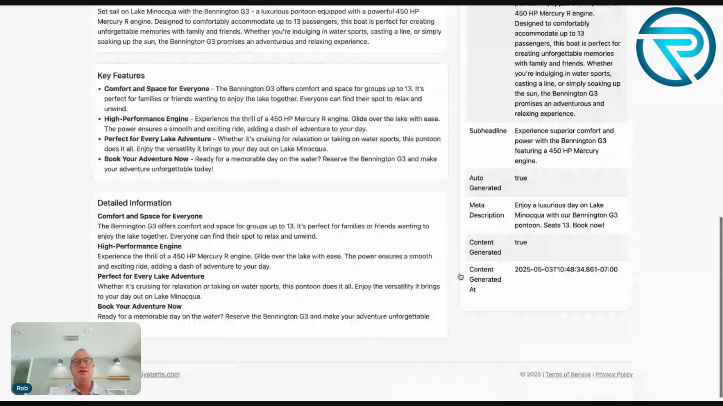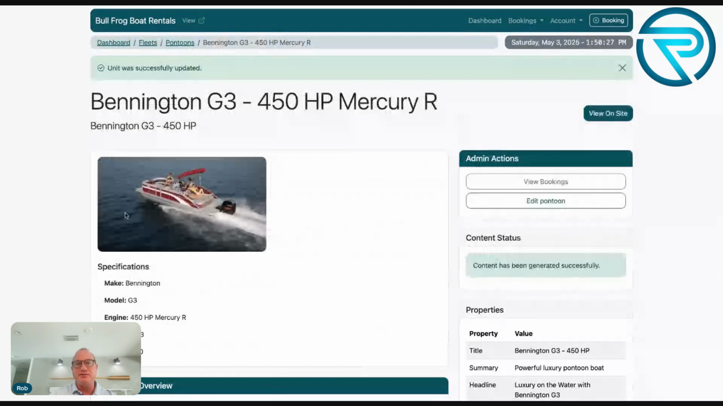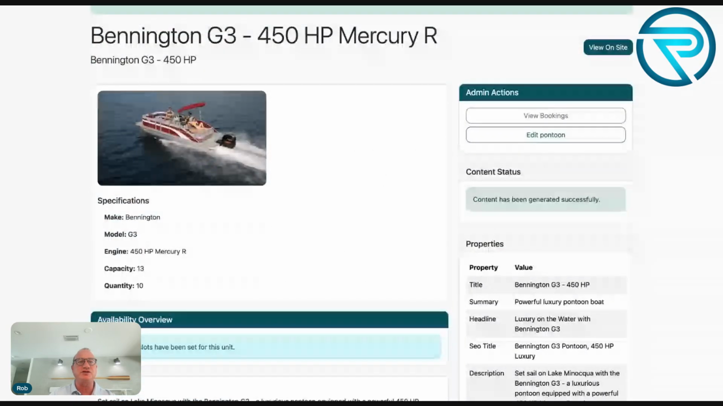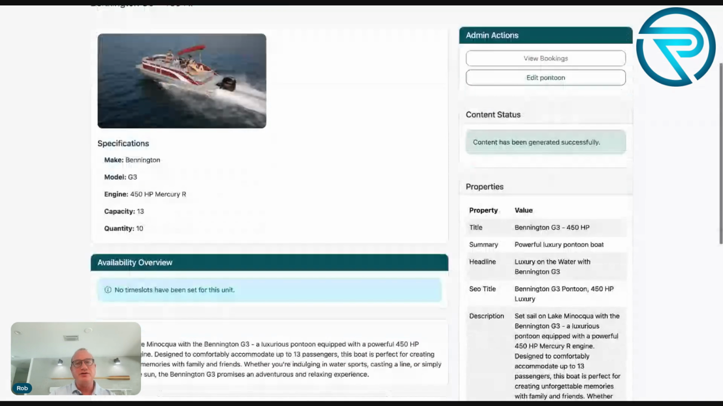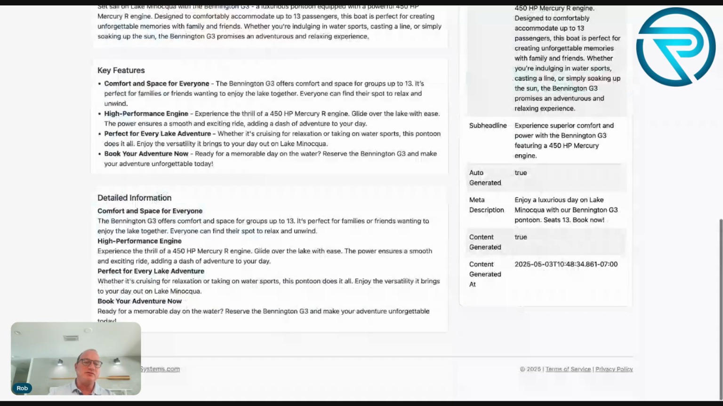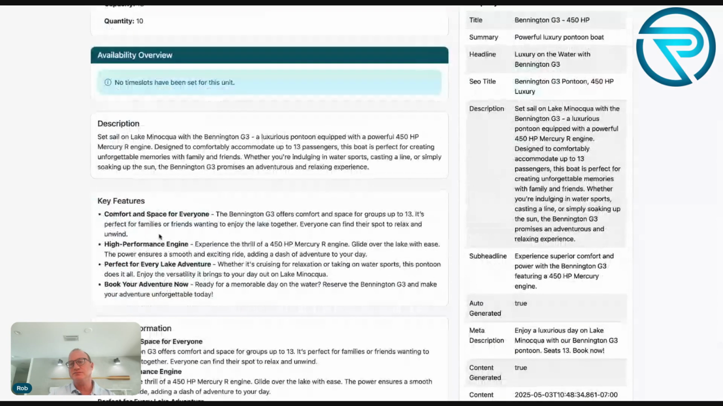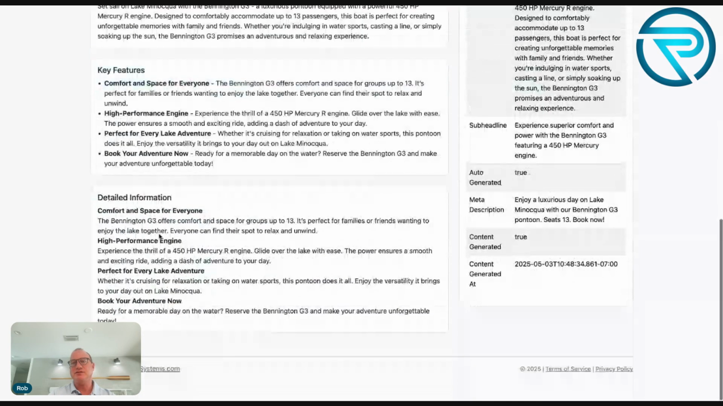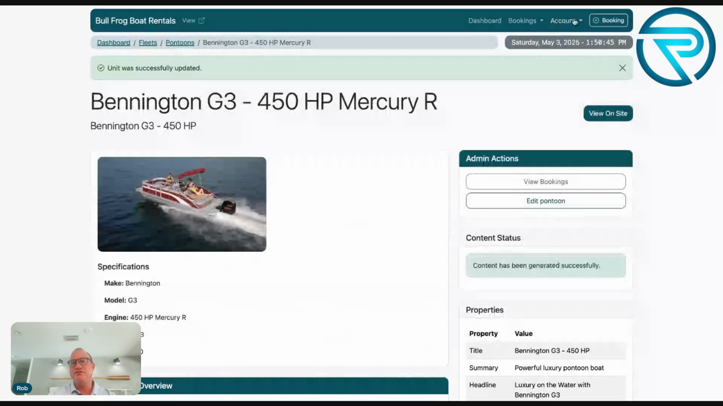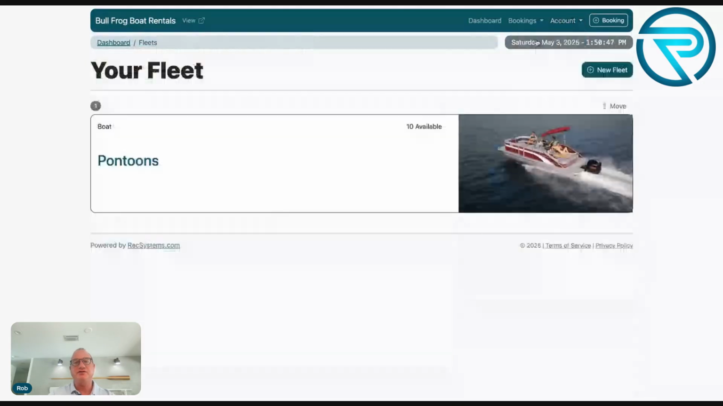Then you can see that the platform automatically builds your booking engine here for this fleet. We're going to put a unit into it, which is a Bennington G3 with a 450 Merc R. It builds out your automated search optimized keywords here. And then we can go ahead and go into fleets. And here's your fleet, ready to go.